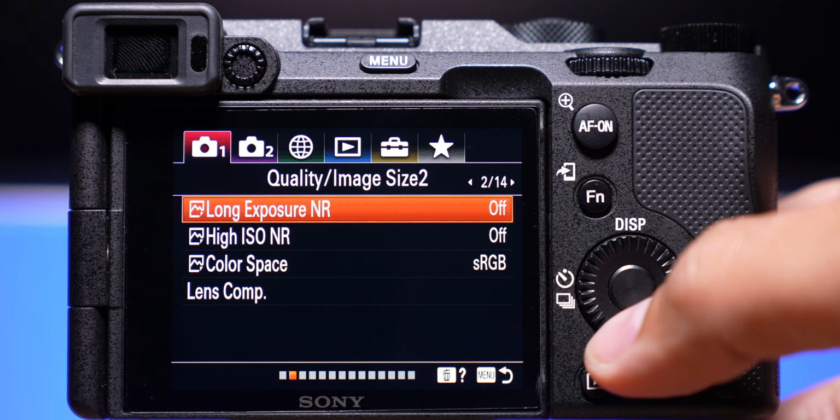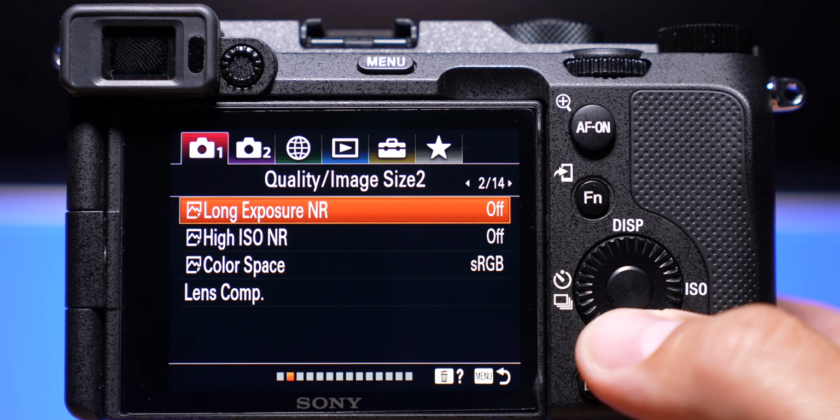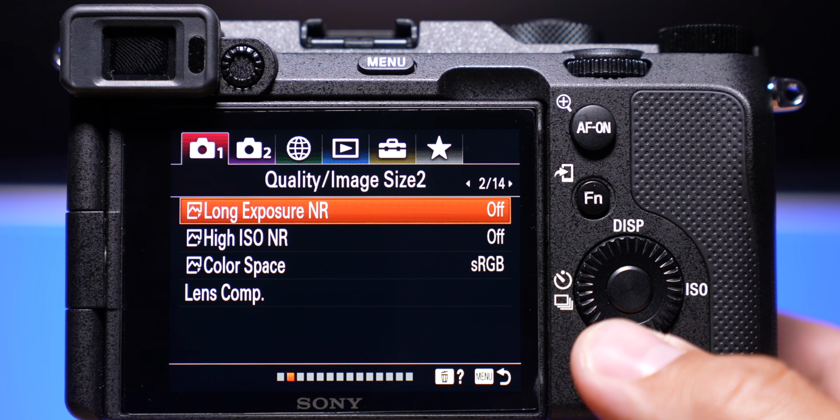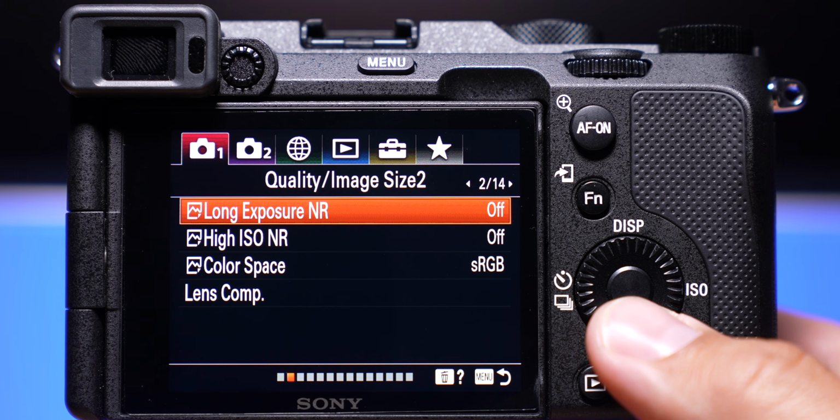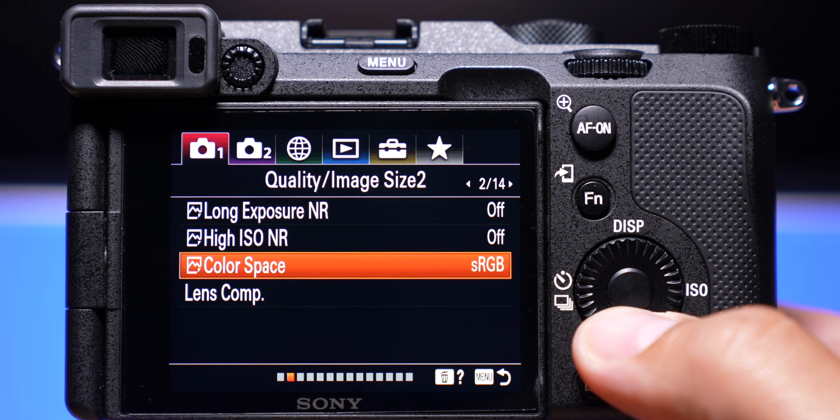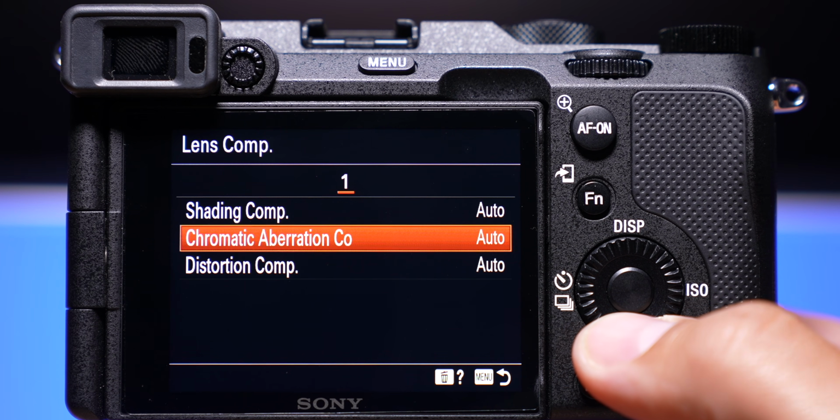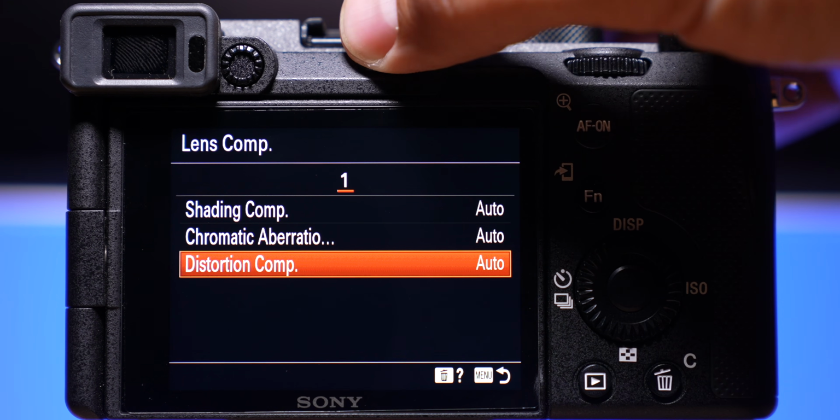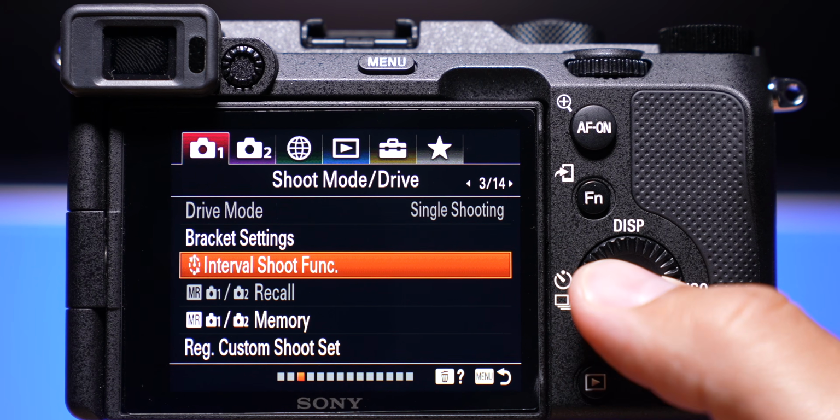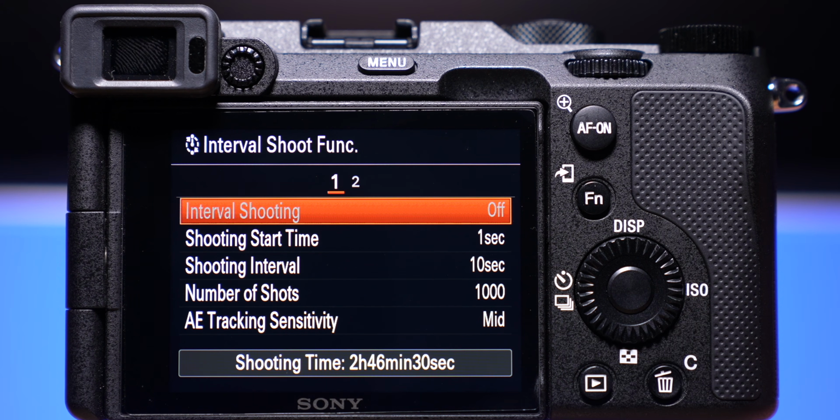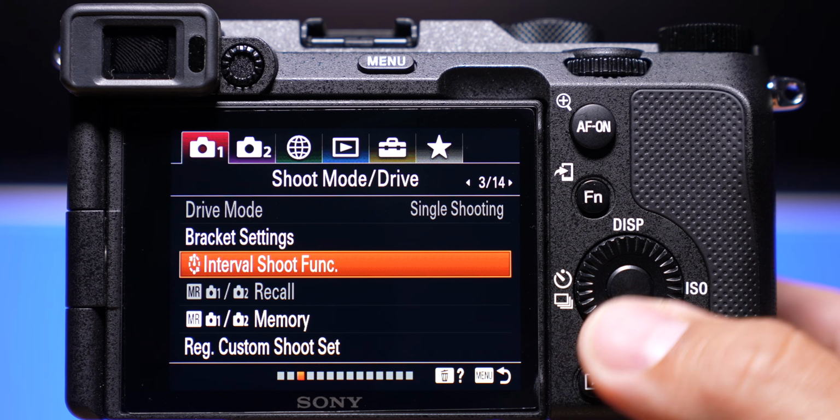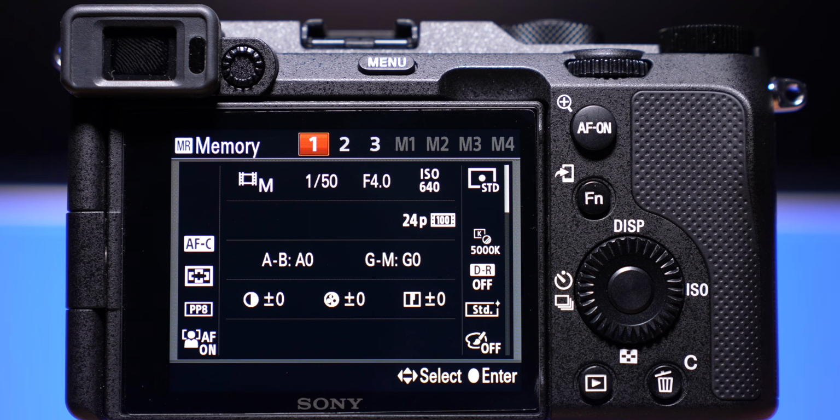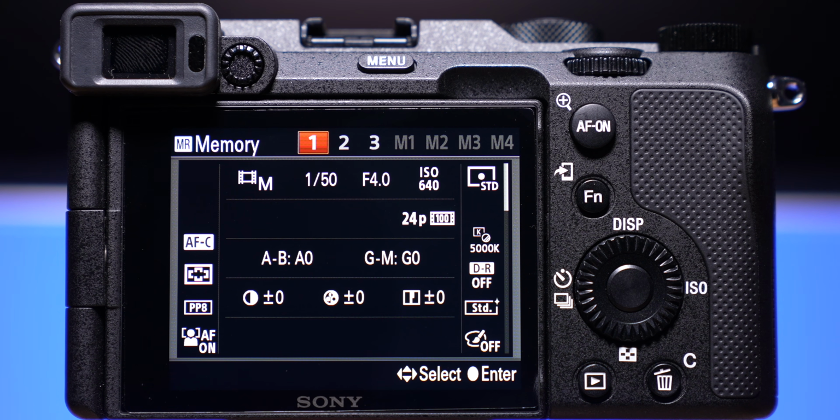Long exposure noise reduction is off, as well as high ISO noise reduction, because I don't want the camera doing any of that processing for me. If I need to do noise reduction, I'll do it myself in post. For lens compensation, I leave it all on auto so that the camera can compensate for the lens. Then we have interval shooting functions, for if you're doing time lapses or stuff like that.